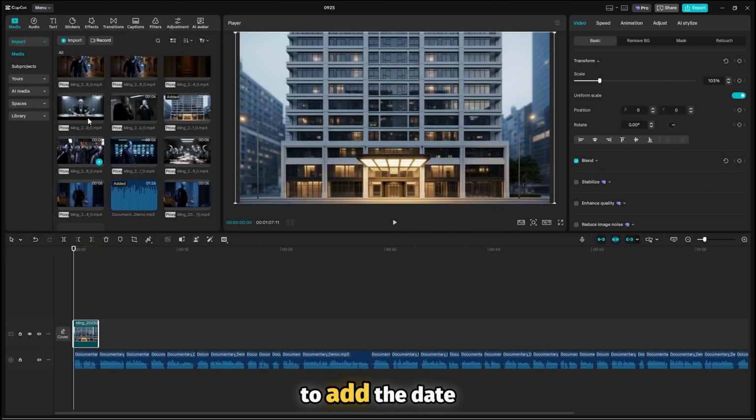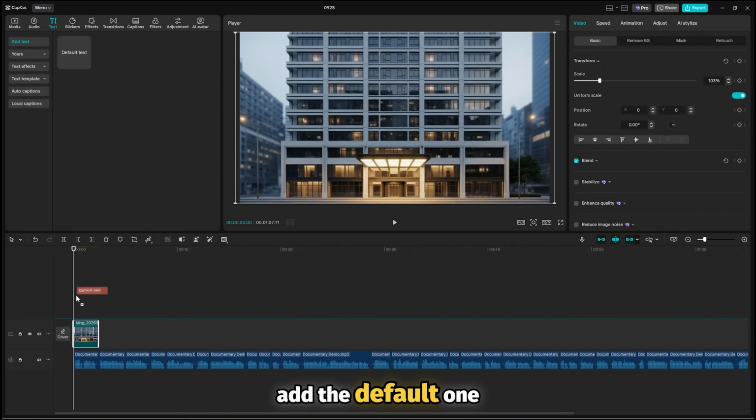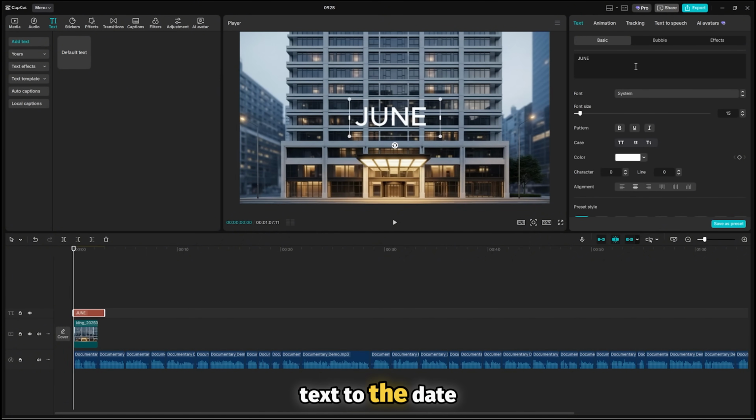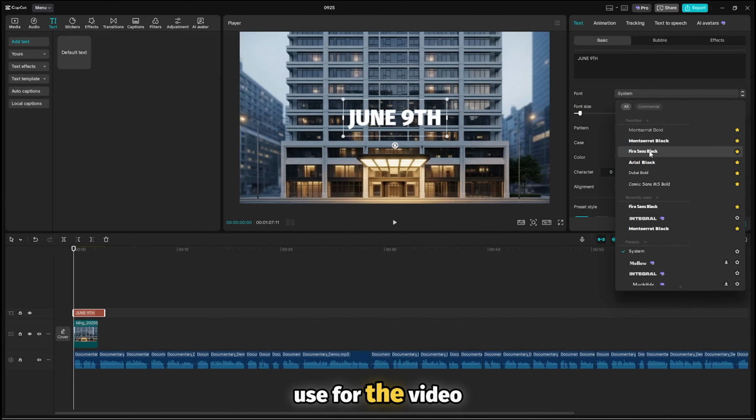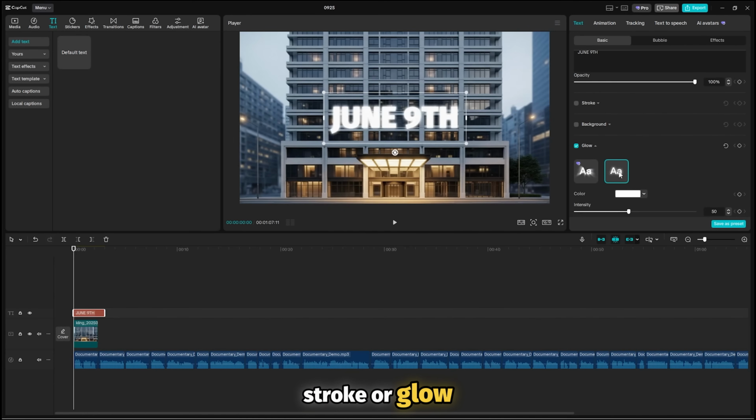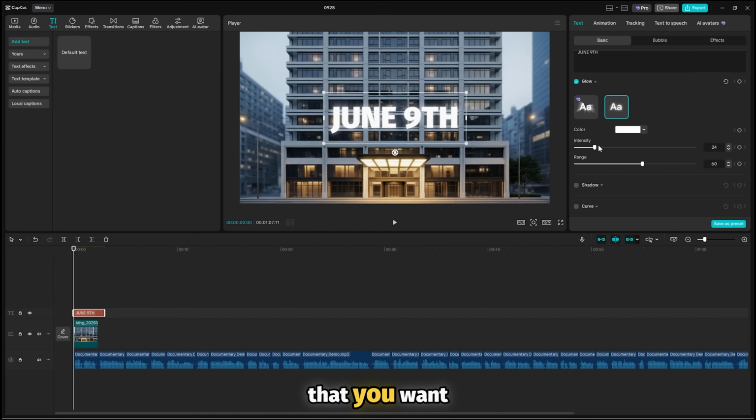the full frame. To add the date at the beginning, go to text and add the default one. Change the default placeholder text to the date and choose the font that you want to use for the video. Add something like a stroke or glow and play around with the settings to get the look that you want. This particular glow works well for me, so I'll go with that.